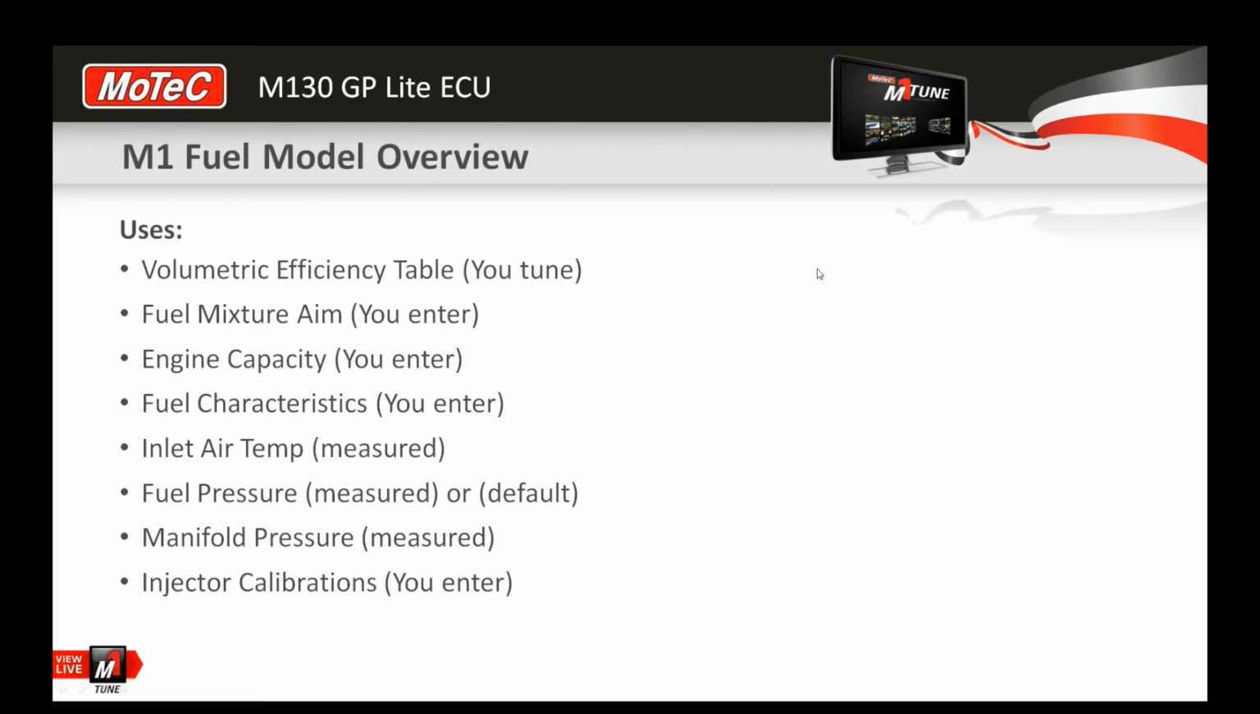Alright, so basically this is just words going over what I've spoken about. You tune the efficiency table, you enter a fuel mixture aim, you enter the engine capacity, you tell us is it methanol, is it E85, is it petrol, the inlet air temperature is measured, the fuel pressure is measured, or you put an accurate default for the fuel pressure, the manifold pressure of course is measured, and the injector calibrations, which are important if you want that all to work really well.